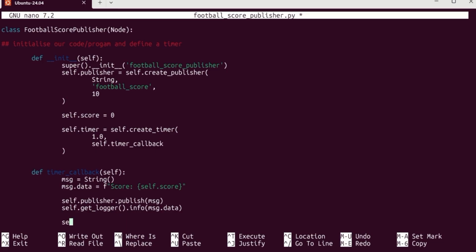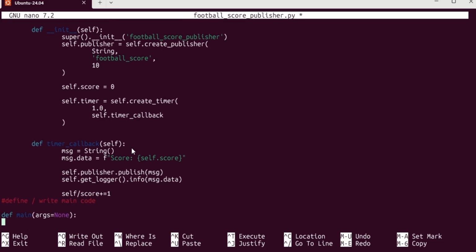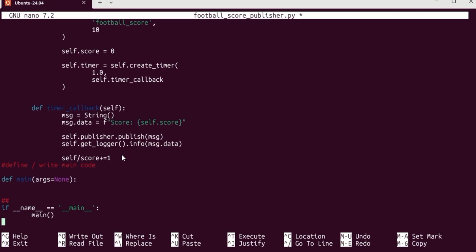Okay, and then we need to increment the score also, right? If we don't write this command self.score += 1, the score will always be 0. If you want to increment it by 1, we can write 1 over here. If you want to increment it by 2, you can write 2 here. So this part is done. Now actually 90% of the code is already done. What we need to do next is write this main code. Actually that is very simple. Why is it simple? You will see it now.